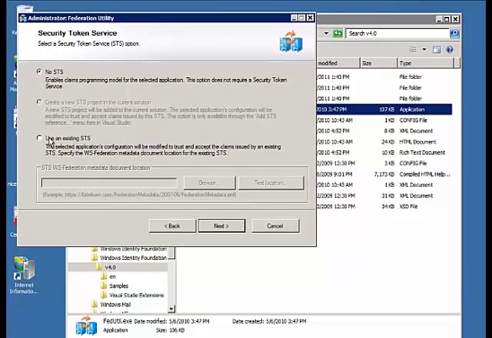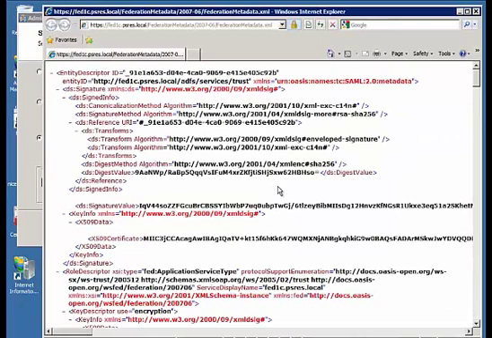And we're going to use an existing STS. And again, here we can make that a little bit simpler. Here we can find it automatically. Just type the host name, and there is our metadata.